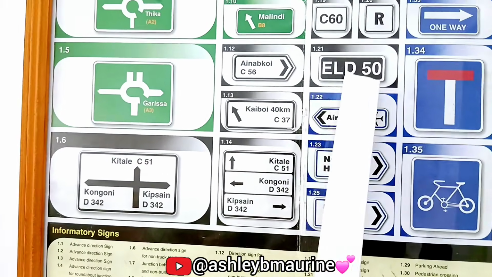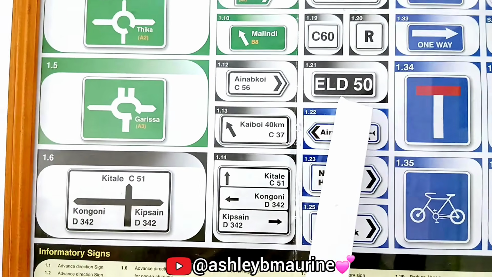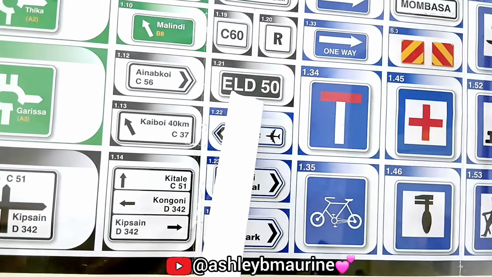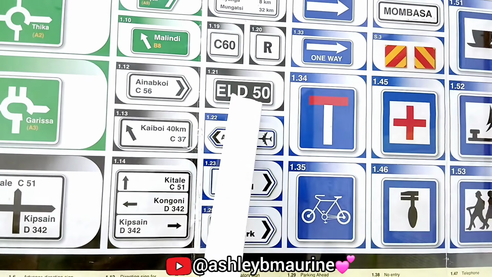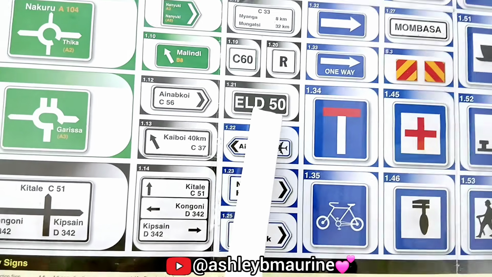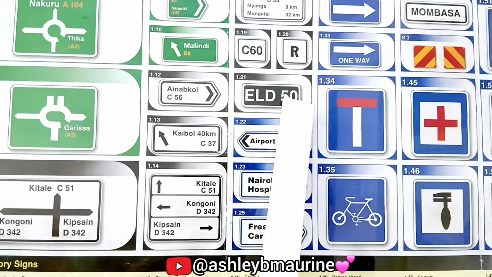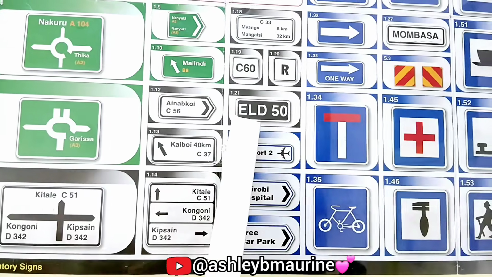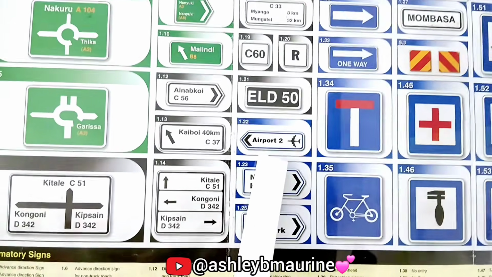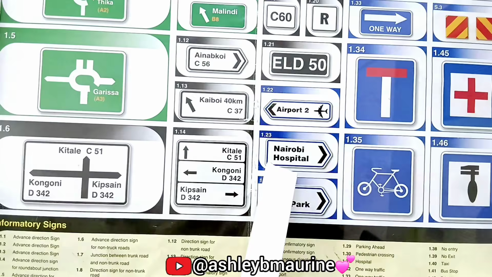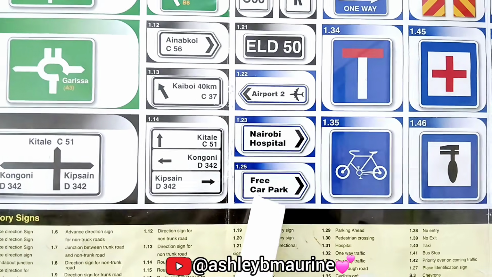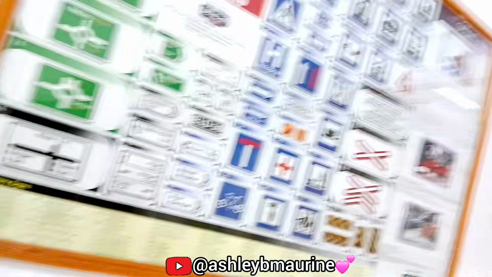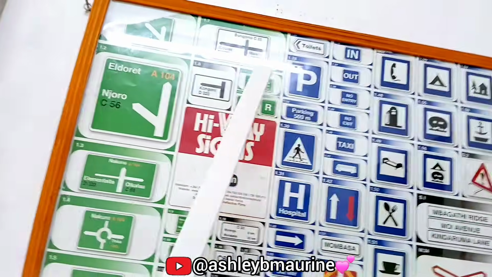So L50, you can simply say miscellaneous. Miscellaneous, it means it varies. It varies or it's different. So miscellaneous direction sign, or you can simply say direction sign, or 50 kilometers to Eldoret, whichever you prefer. Me, I prefer 50 kilometers to Eldoret, it's easier. Then this one is to airport. To Nairobi Hospital, free car park. Toilets, you'll find this one, toilets, maybe near petrol station, it's written toilets.